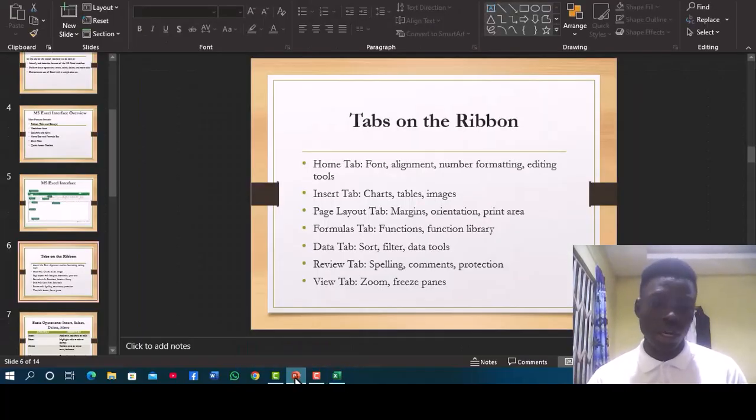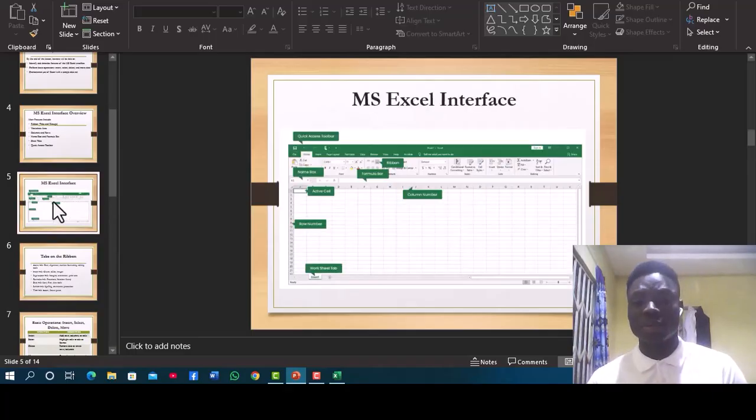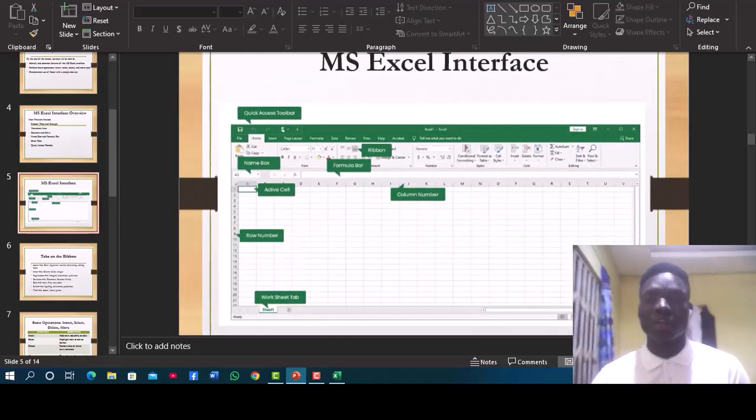First of all, what is the quick access toolbar? The quick access toolbar, that's what we are seeing over here. Let's go back to our Excel. So here it is. On the quick access toolbar, we have the undo and then redo.